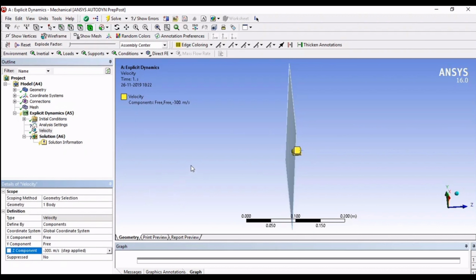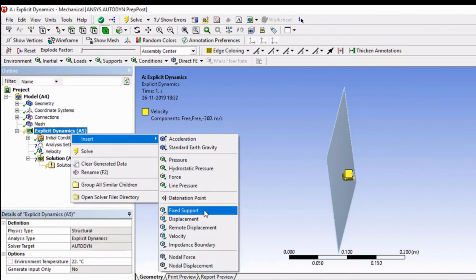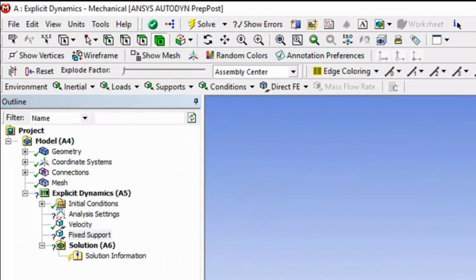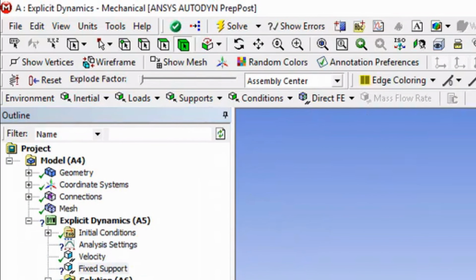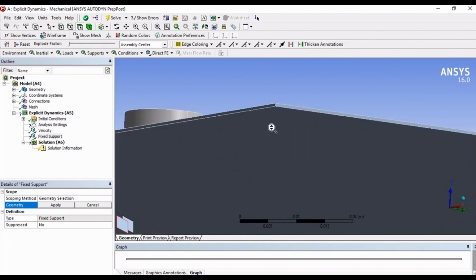Now, we need to fix a body which is going to be the steel plate, so again right-click on Explicit Dynamics, go to Insert and then go to Fix Support. Under the settings, only select all the 4 thickened faces. For that, switch the selection to Face Selection, and then select the 4 faces, like this, and hit Apply.